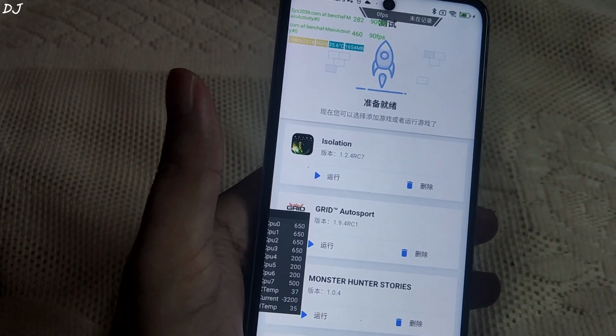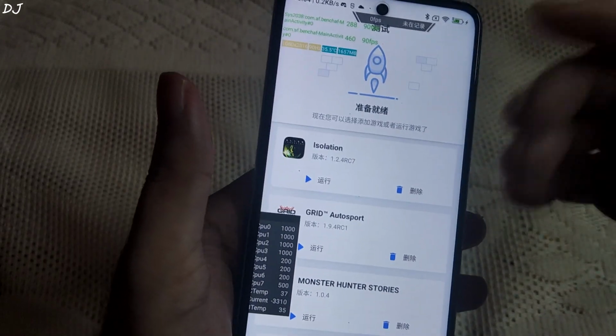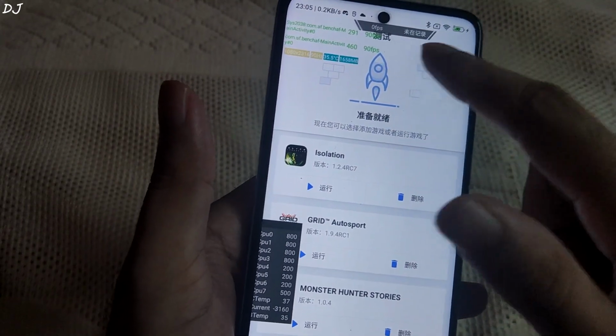That's not true at all. Playstore version of this game is capped at 30 FPS. So I'll be using a third-party FPS counter, KF mark. You can see that here.